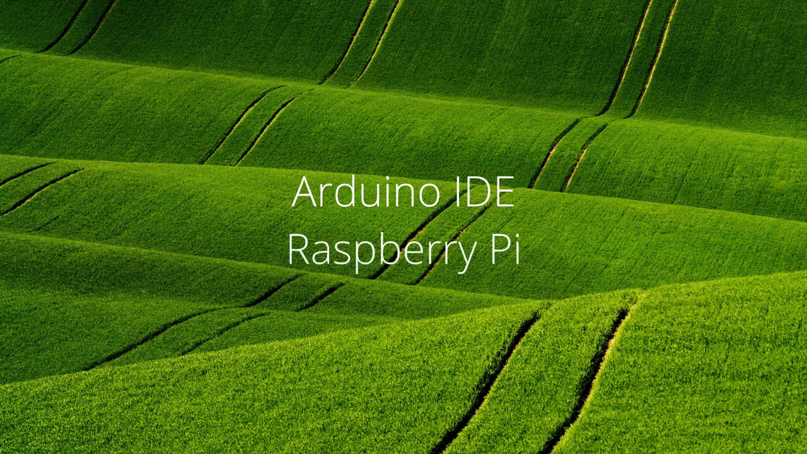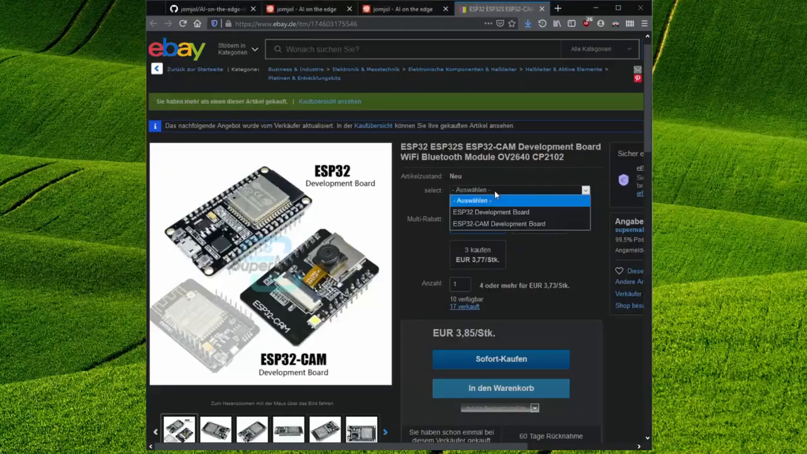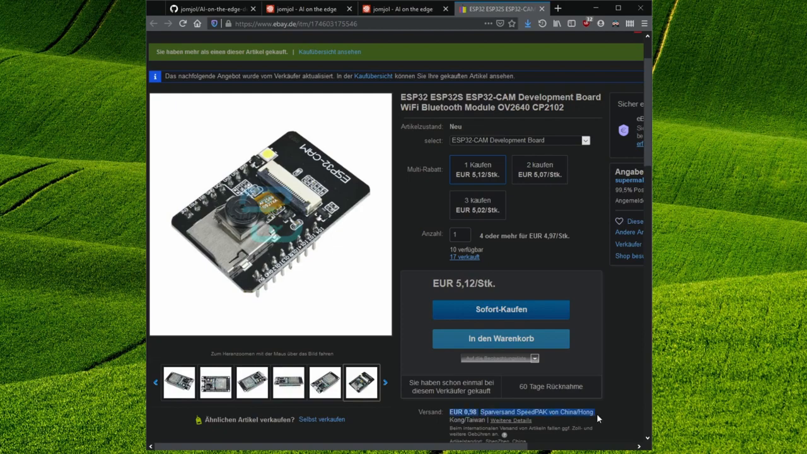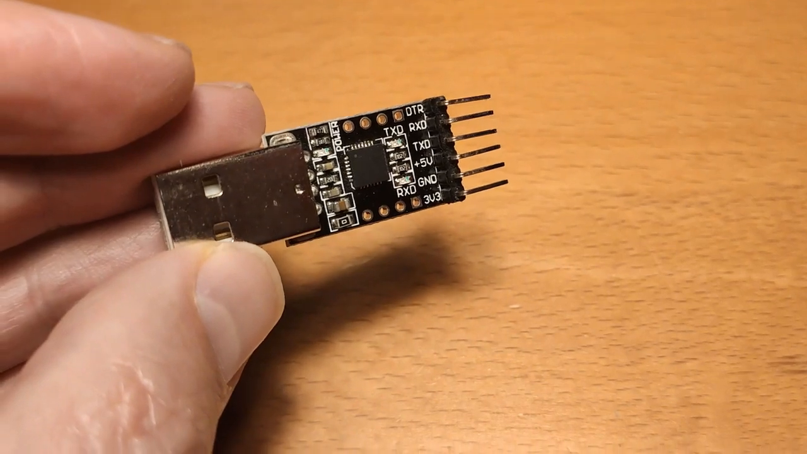For this video I assume that you have the Arduino IDE installed on your computer. If you would like to save the pictures regularly on your server and have them processed into a time-lapse video, you also need a Raspberry Pi or Linux-based server. You will also need an ESP32 Cam microcontroller, which is currently available on eBay or AliExpress for about 6 euros including shipping. To be able to program it, you also need a USB to TTL converter like this one.